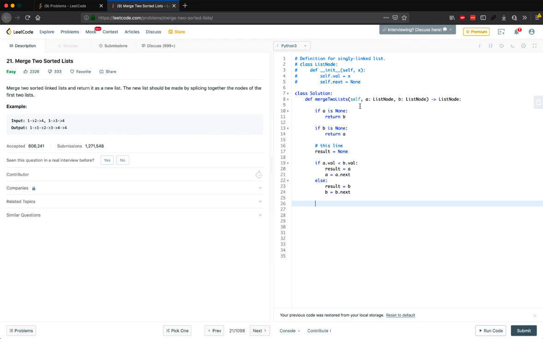from A or B. So from now on, we will do it in a while loop because the first element is fixed. So while A is not none and B is not none, while both of them have at least one element, here we will decide what to do. Take the next element from A or the next element from B. So we have the same, actually the same if else.